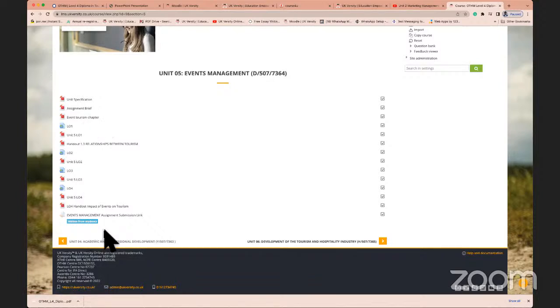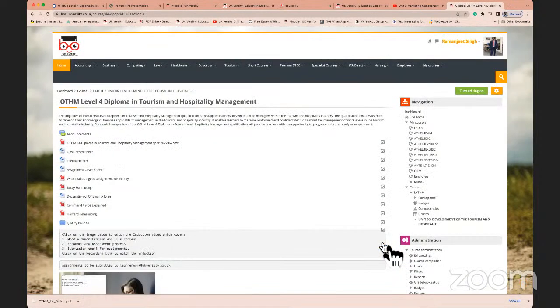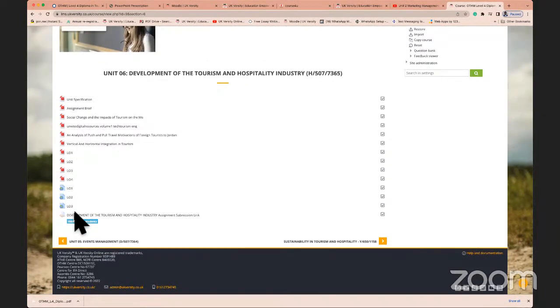So when I go into a particular unit, the unit name will be displayed on the top. This is all the teaching and learning material that you will be accessing. And then the navigation will move to the bottom. So if I want to go to the next unit, I click here at the bottom. And I will then be looking at the material for that unit in terms of handouts, assignment brief, unit specification, books, presentations, and recorded lectures.